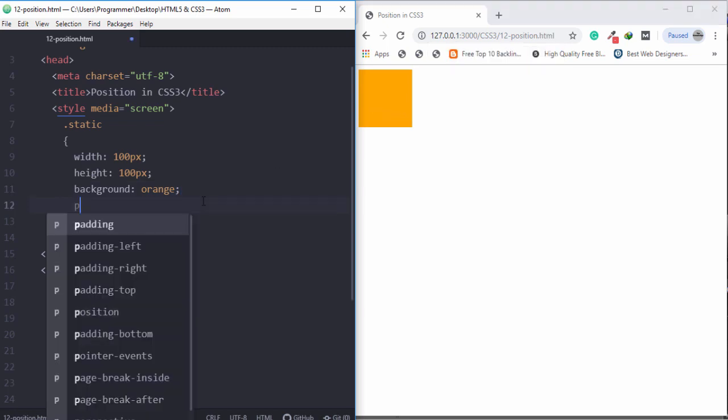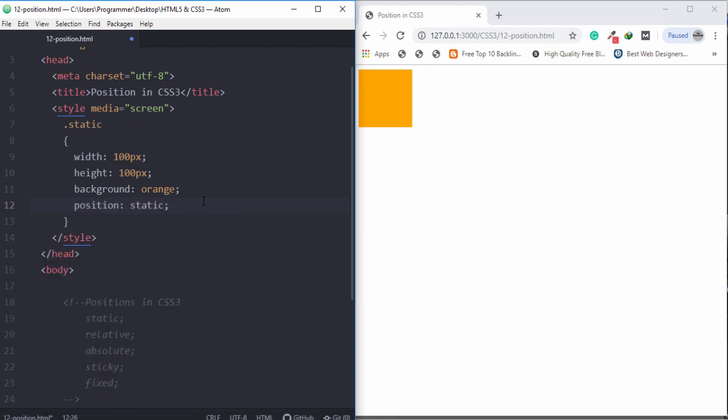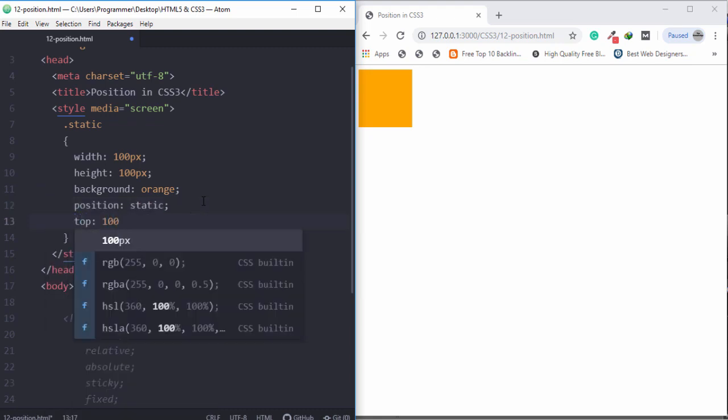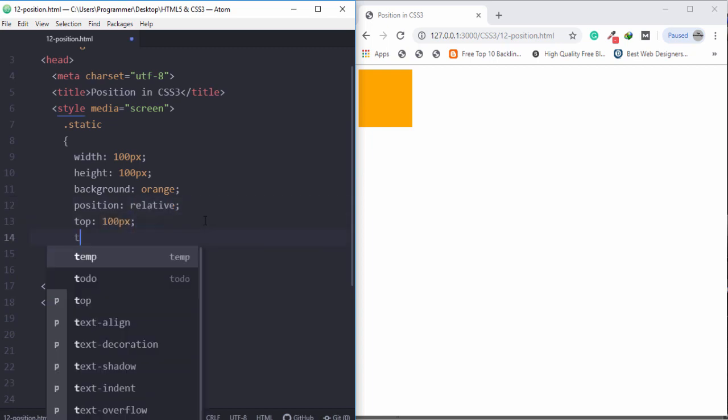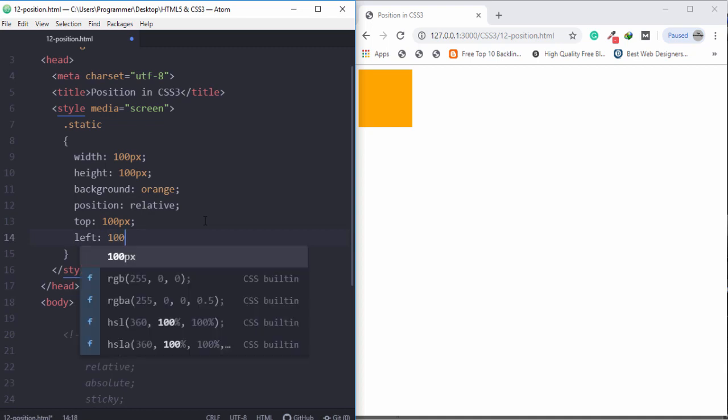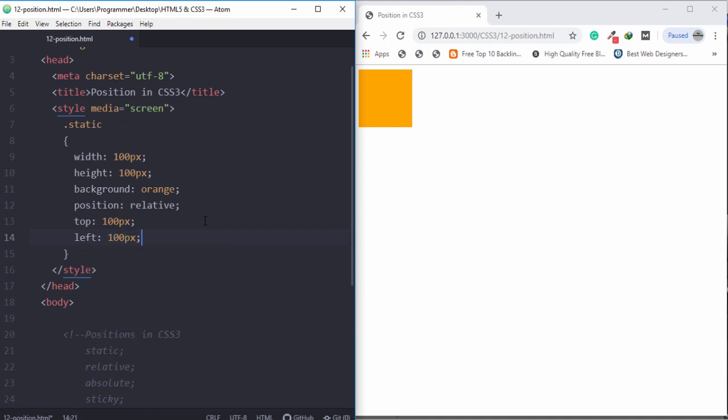If I want to use position static and move this top 100 pixels, you can't see the change appear on the browser or the box. But I want to move this box top 100 and left 100, so I'm going to use position relative, top 100, left 100. You can also use right and bottom positions to move the box to any section of the browser. Save that and let's check it now, right?